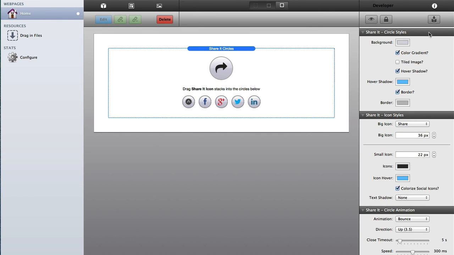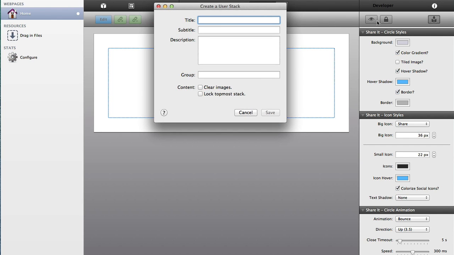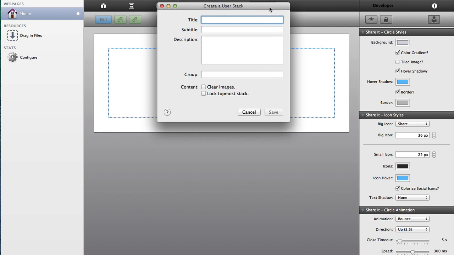So if you'll notice at the top right of the stacks toolbar, we have a new button. And it's basically a way to save our stack configuration. So we select the stack that we want, and let's go ahead and click that button. And what you'll notice is a new window comes up that says create a new user stack. So let's go ahead and fill out this information. So here we go, I've set everything up.